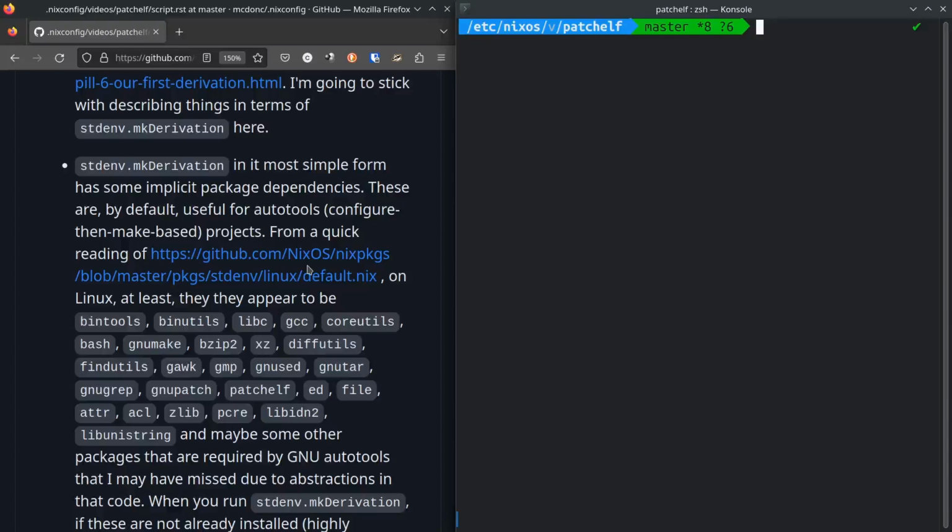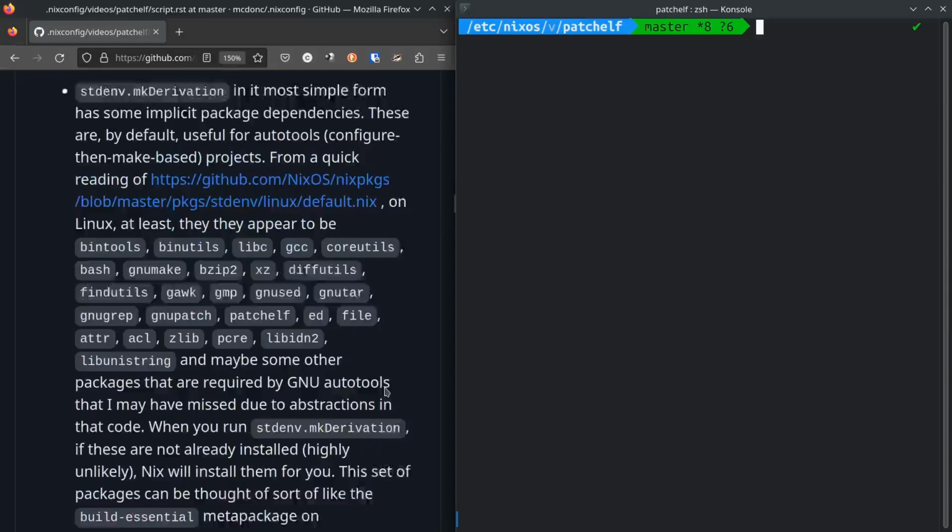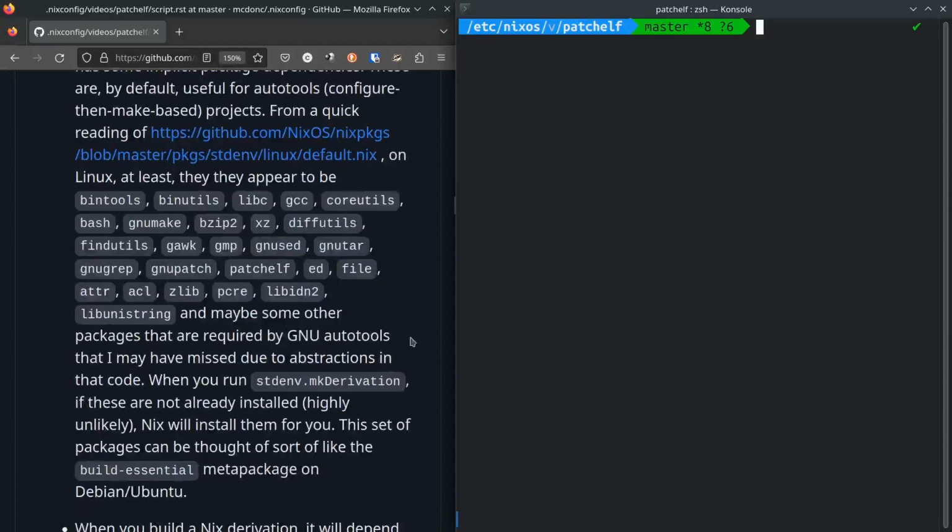And out of the box, it sort of assumes that you want to build software that has a configure script and a makefile in it, which is sort of the autotools standard for C and C++ projects. And stdenv.mkDerivation implies a set of default dependencies like binutils, libc, gcc, all the stuff that you see on the screen right there, and probably others. I just kind of took a look at this file to see what the dependencies are.